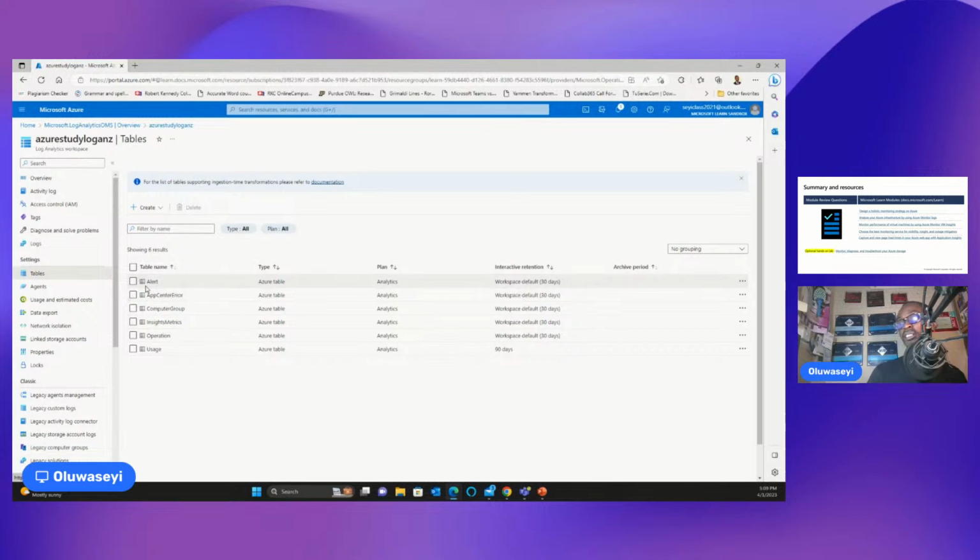You can see it has set up the alerts. Those are the tables created: the App Center error, the computer group in terms of groups, the insight metrics that come from the application or from the storage that is there, or any application you have there, and the operation that is there. It helps you to categorize each of them, and you can do that. This is very good for data analysis.